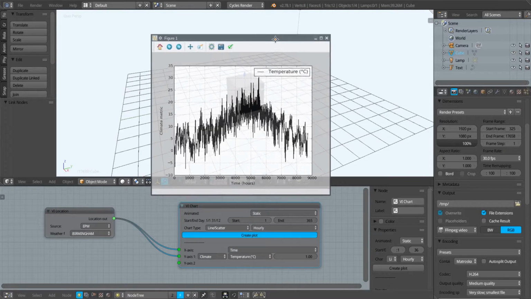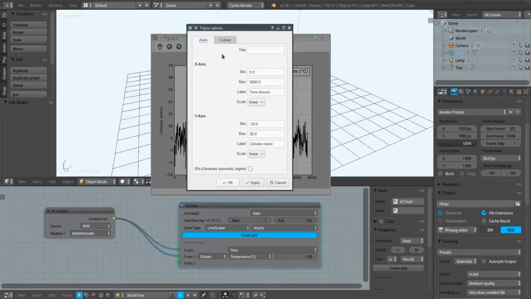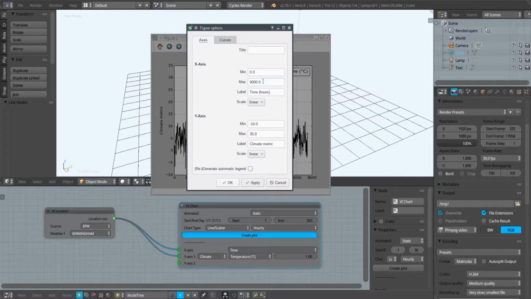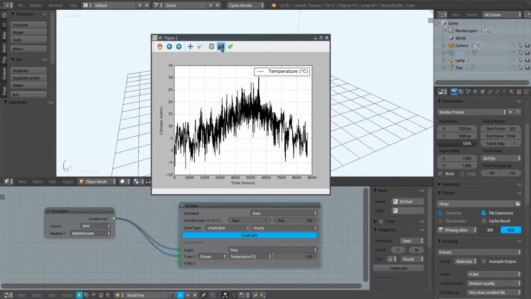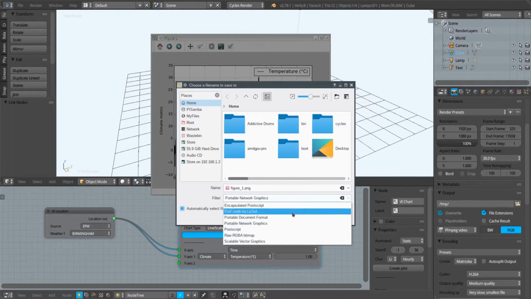And the matplotlib window allows us to do a number of things. We can change the name of the axes or the legend, etc, etc. And we can change the range here as well if we wish. So we've got 0 to 9,000 hours at the moment. There's 8,756 hours in a year. But we could change that if you wanted here, etc. We change the label. And we can also save this file to a typical bitmap file or a scalable vector graphics file, etc.